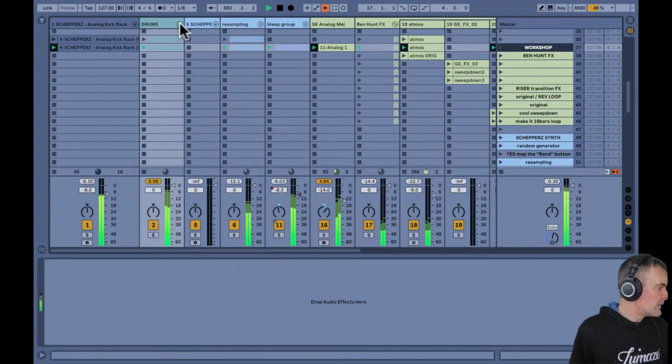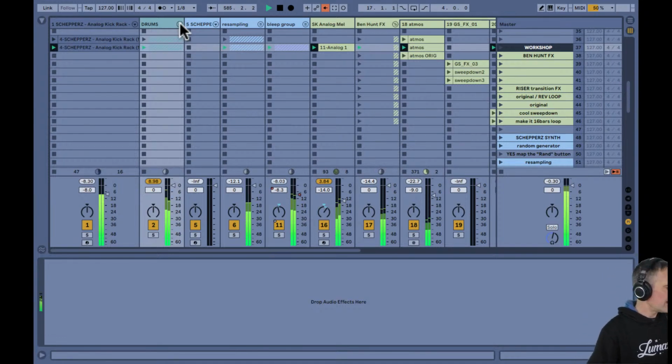So audio effect rack with more than one simpler, cross-fading the chains, and then you map a knob to cross-fade chains and you get the effect of that.